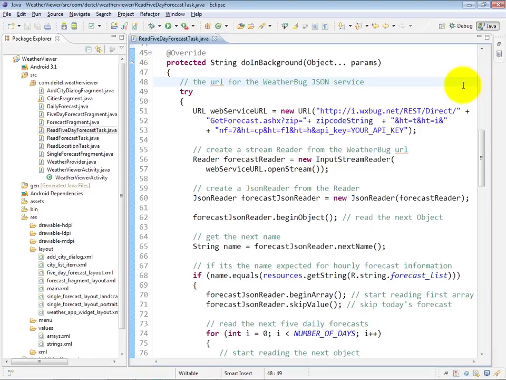Once again, the doInBackground method is where we'll perform our web service call to obtain data. In this case, we're going to be using the WeatherBug Web Services getForecast method, which is going to give back a number of days worth of forecasts that you specify. The parameter that specifies the number of days forecast is actually this highlighted piece.